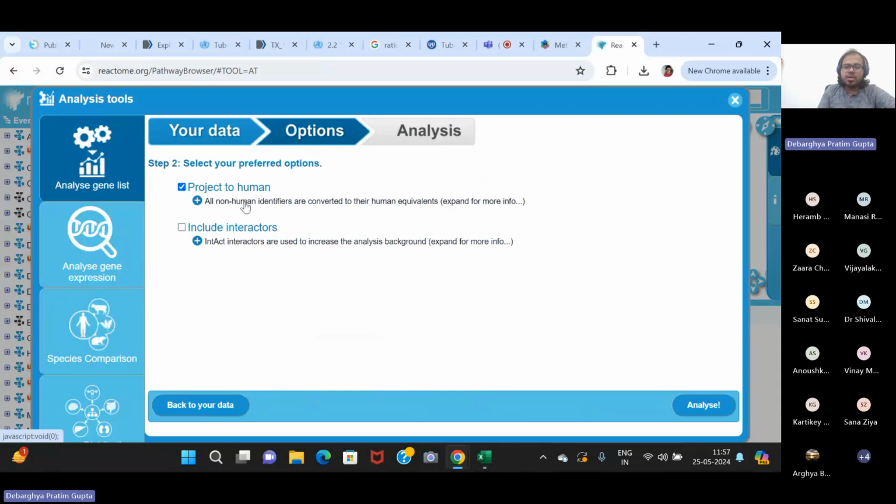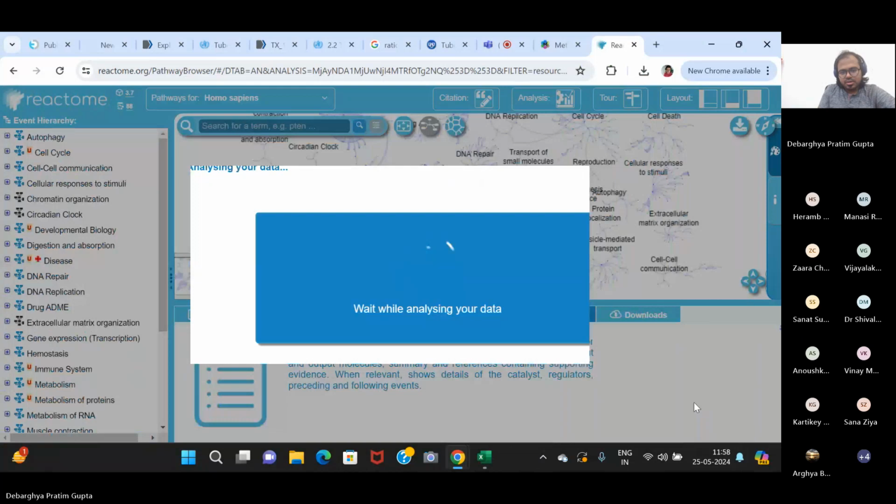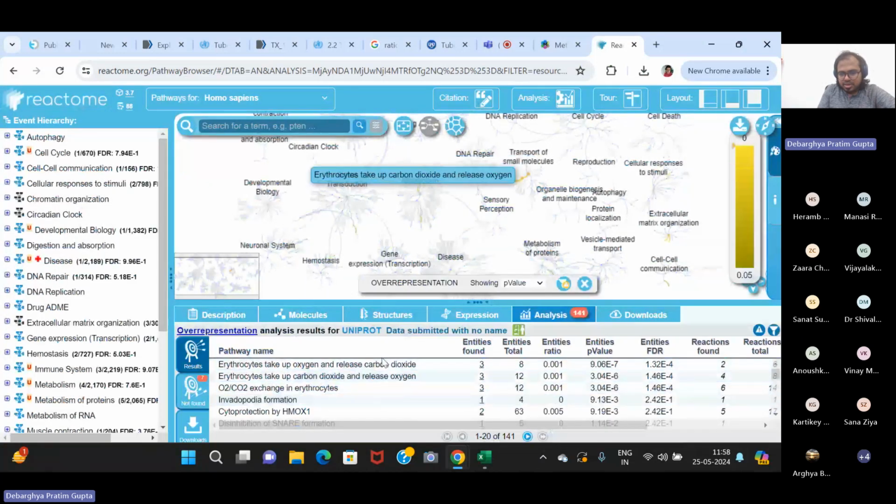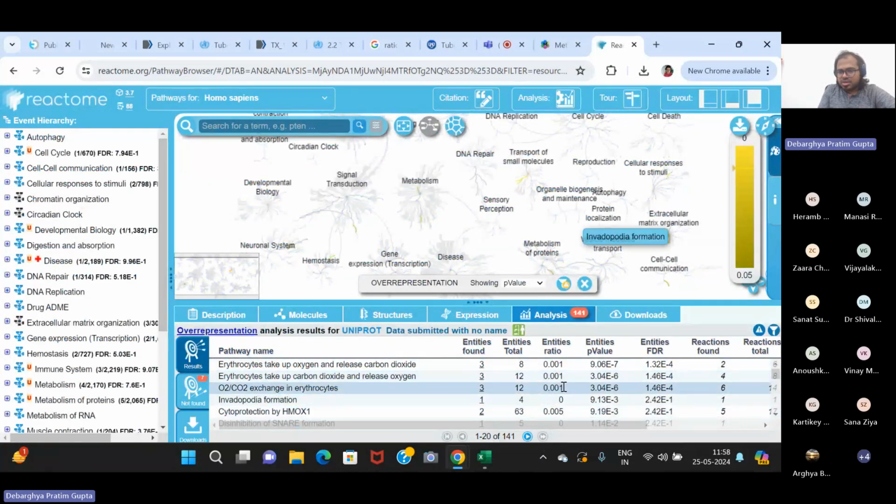So we want to project to human, and we can also use include interactors if you want to see the closest interactors of this protein, for example, in a biochemical pathway. But here we don't want to see the interactors. We just want to see what the proteins are and what pathways they belong to. So we click on analyze. Here you can see the pathway names, entities found. There is a lot of information here.